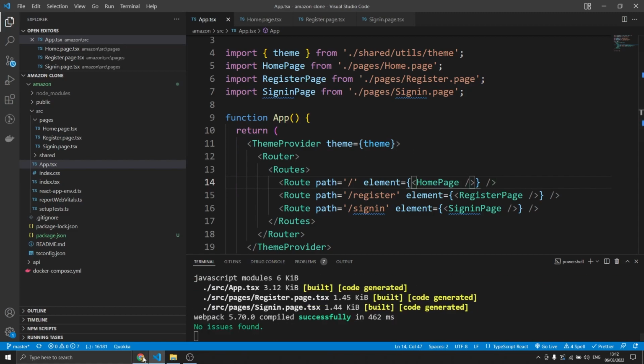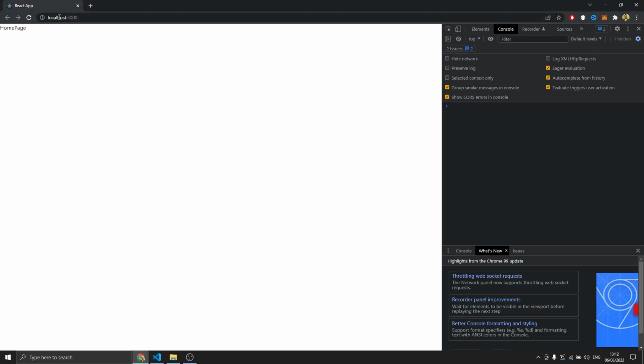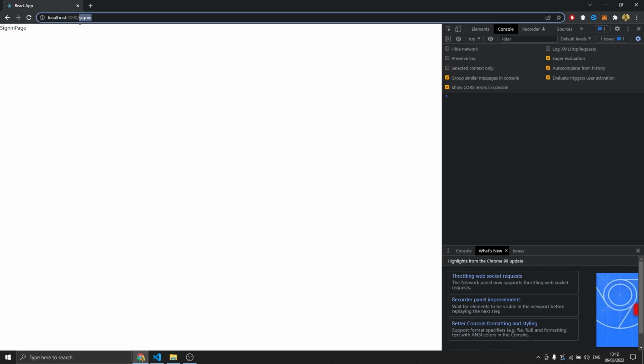So let's go ahead and test that those pages are working. We see on the home page that works. Then if we go to sign in, we get the sign in page there. And then if we go to register, we get the register page there. So we'll begin working on the register page.